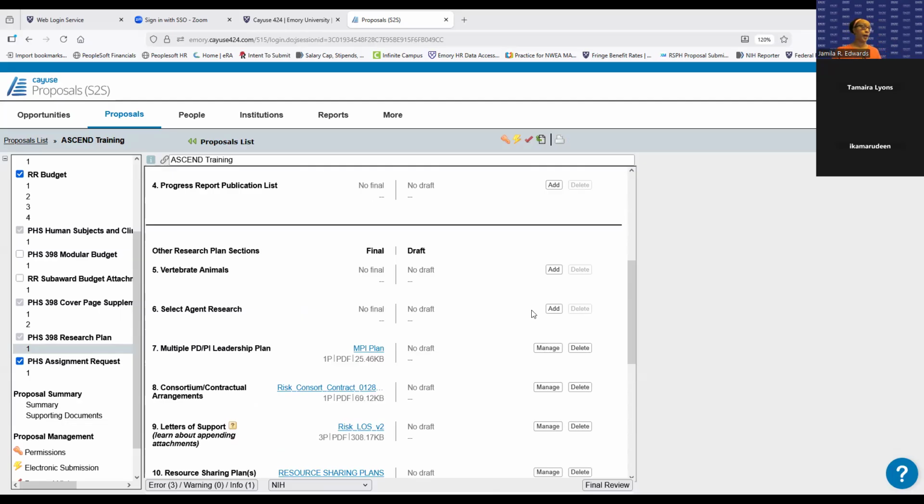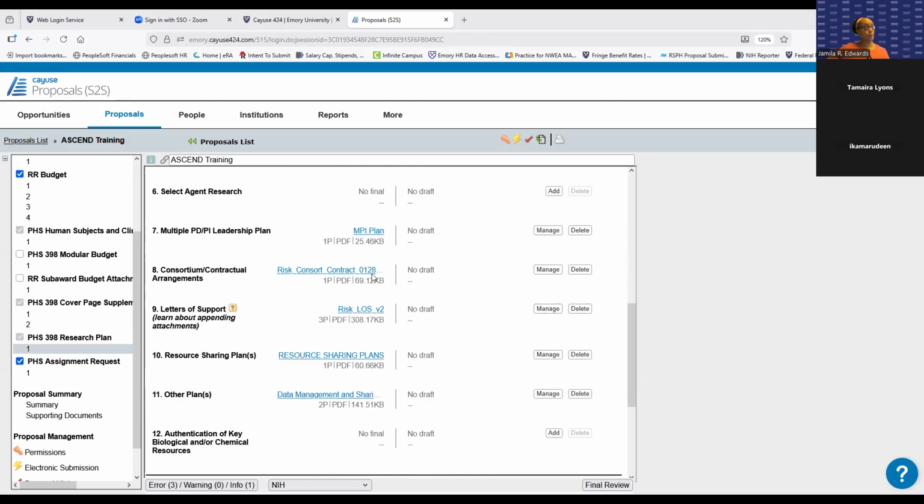Is it multiple PI? You know, what are you going to do in the event that you have these multiple PIs and somebody has to drop off? How are you communicating with each other? Are there subcontracts? Who are the subcontractors? What is their scope of work in this particular application?